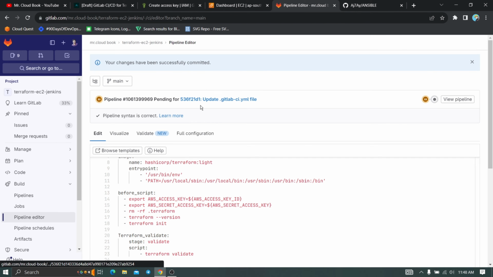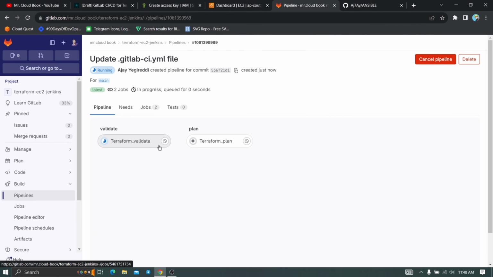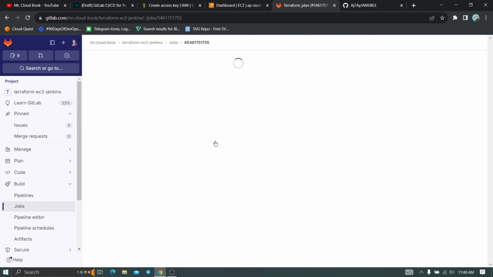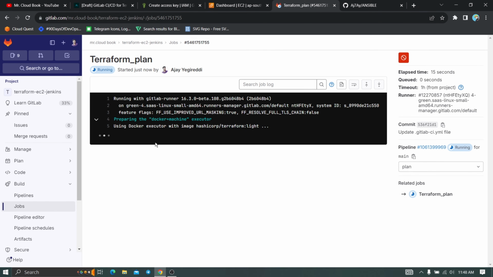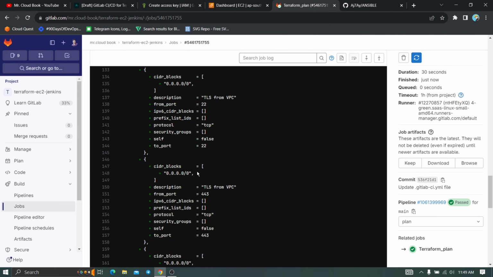If you go here and click on the pipeline ID, whenever the Terraform validate completes, then only this second job will run. So whenever the first stage completes, then only the second stage will start, right? You can see the Terraform validate is fine. Let's go to the Terraform plan. We used the before script, right? So in the plan also it should run the AWS configure and the Terraform version. For the script block to run, we used some before script. Let's see whether it's running for this job or not.